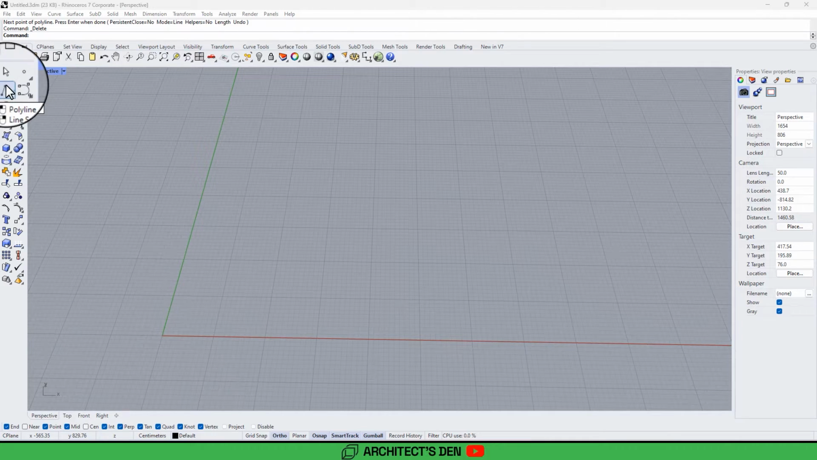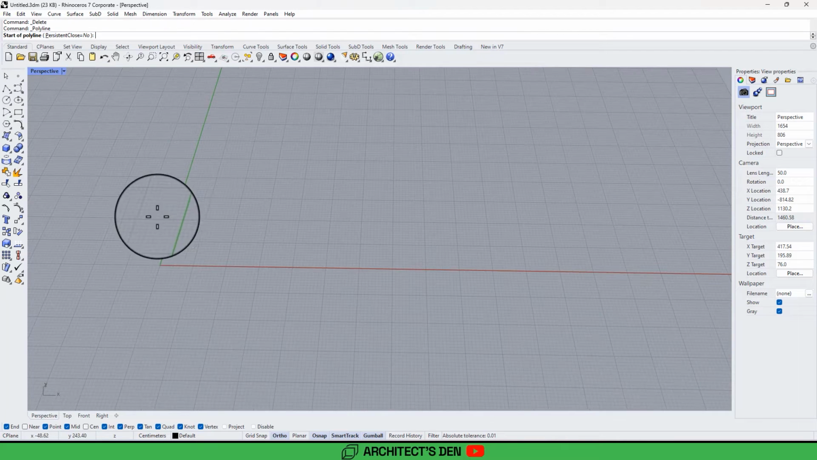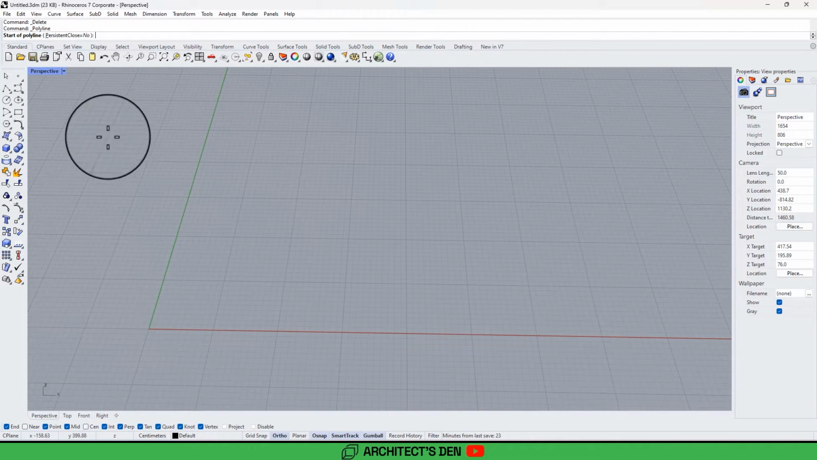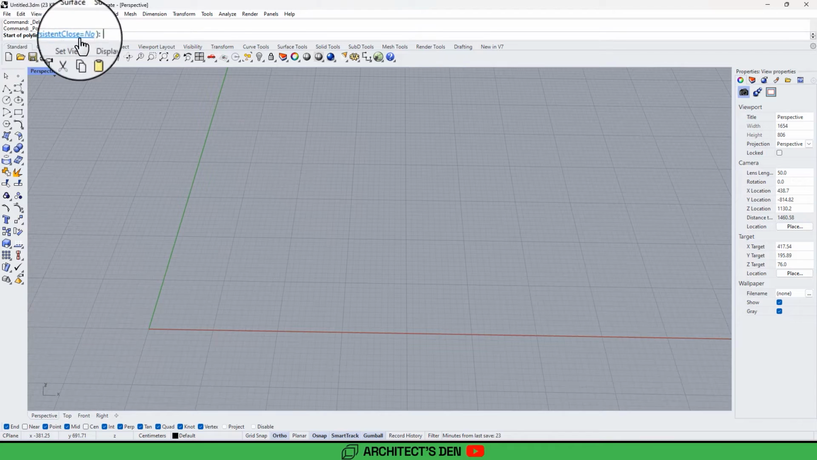So let's start with the polyline. We have the command here, polyline. We have to click the drop down because the first thing there is the single line. If you just click on the polyline bar without clicking on the drop down, it will give you a single line, which is not what we want. We want to work with a polyline. So we click on the polyline and we're already in the command. You can see start of polyline.